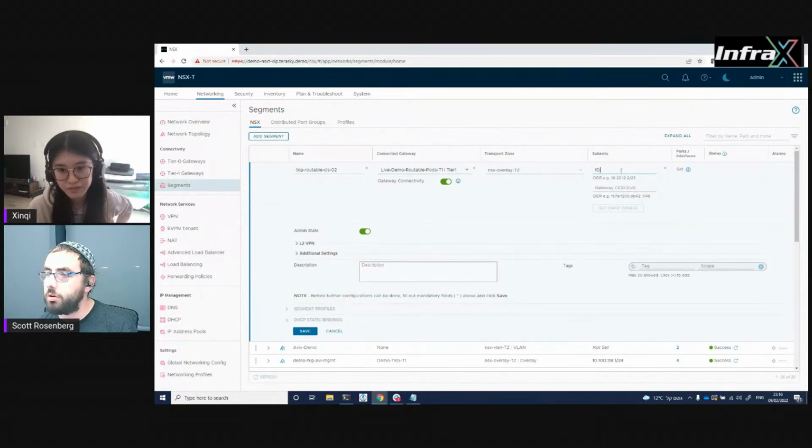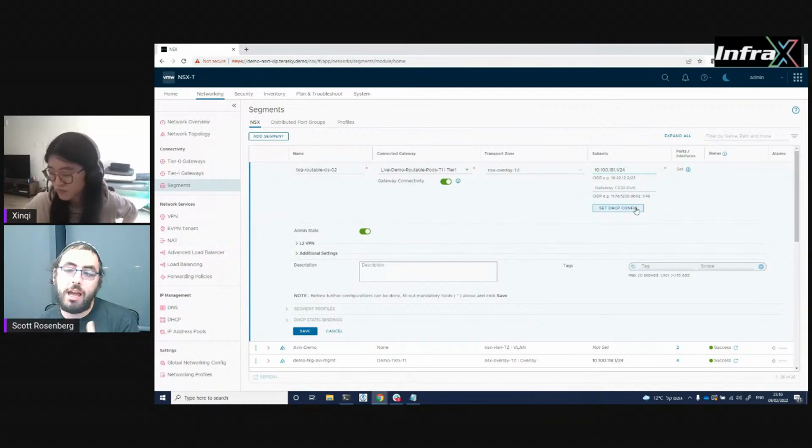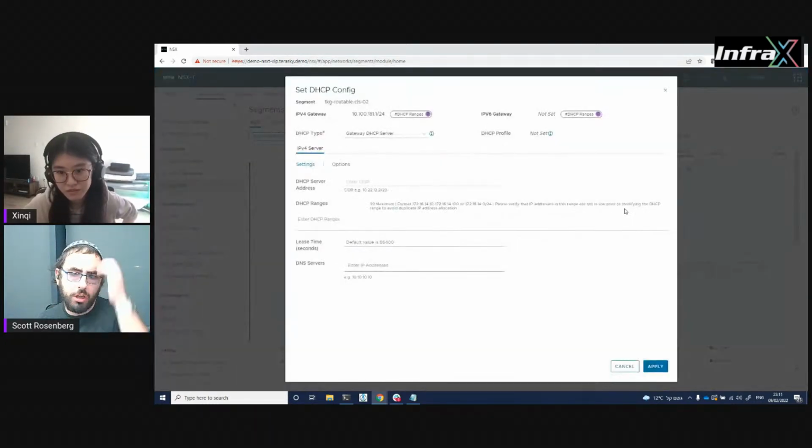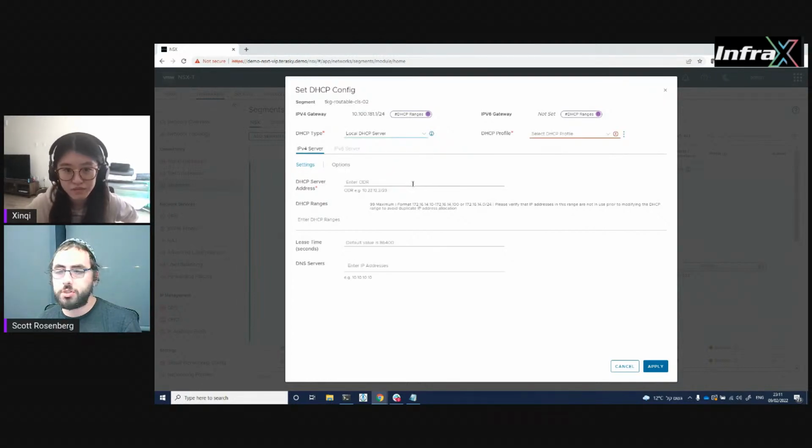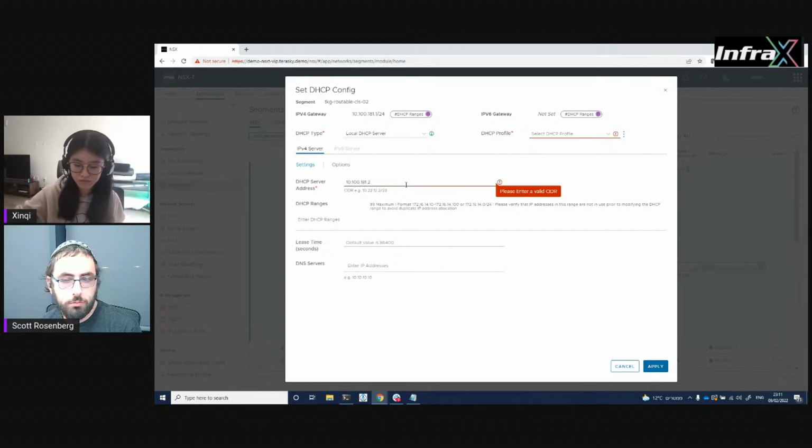Let's use 10.103. No, let's do 10.100.181.1/24. So this is our nodes. This is not our pods yet. This is just the nodes themselves that are going to be sitting on this network. And I'm going to set up a DHCP server here because TKG Cluster API requires DHCP for our nodes to get IP addresses. So what I'm going to do here is set this to 10.100.181.2.